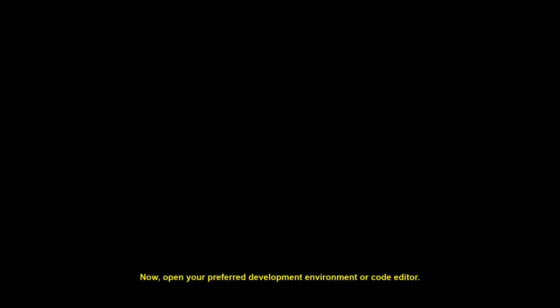Now, open your preferred development environment or code editor. Choose the programming language you will be using to interact with the API. For this example, we will use Python.